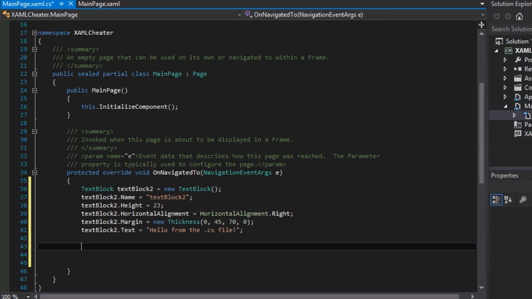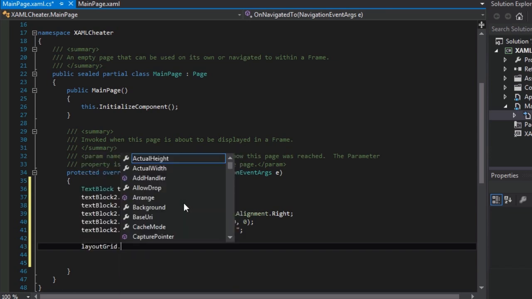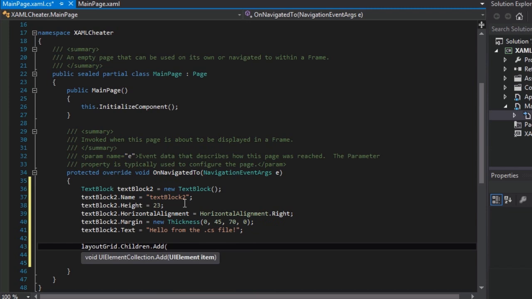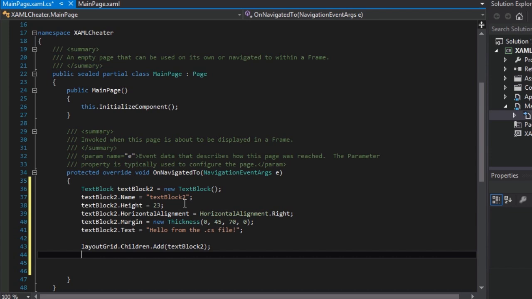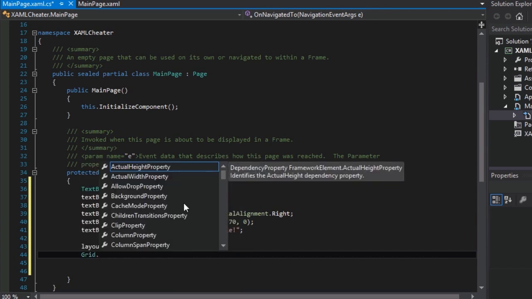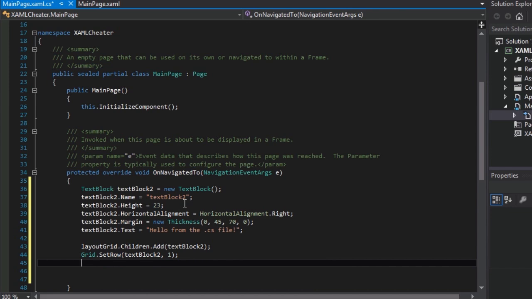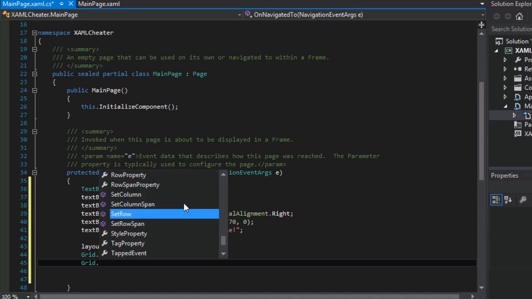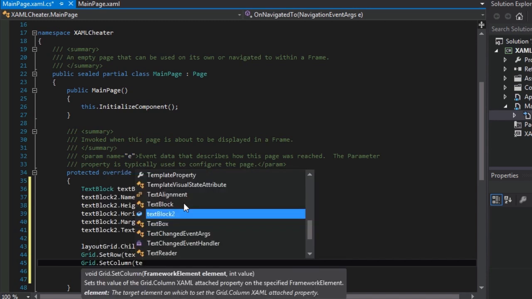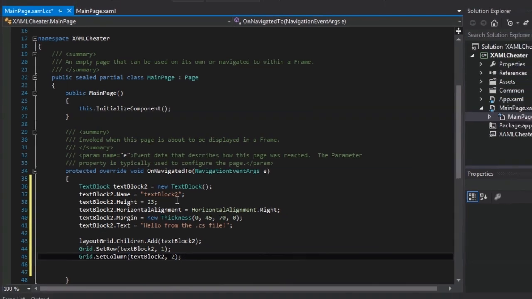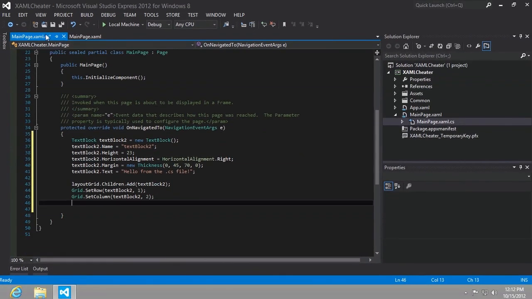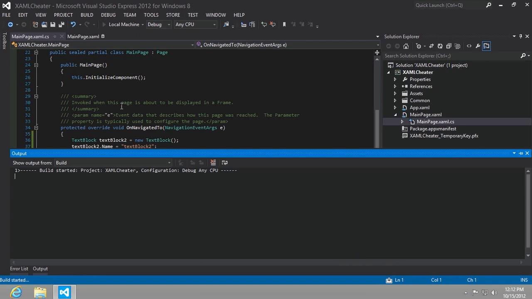And then what we'll do is add it now to the grid. So we're going to go layoutGrid.Children.Add, and we're going to put our textBlock2 in there. Whoops, textBlock2. And then we want to set on the grid the row for textBlock2, and we're going to put it in row 1, and then we're going to set Grid.SetColumn, and we'll put it in column 2. All right, so now let's run the application and see what we get.